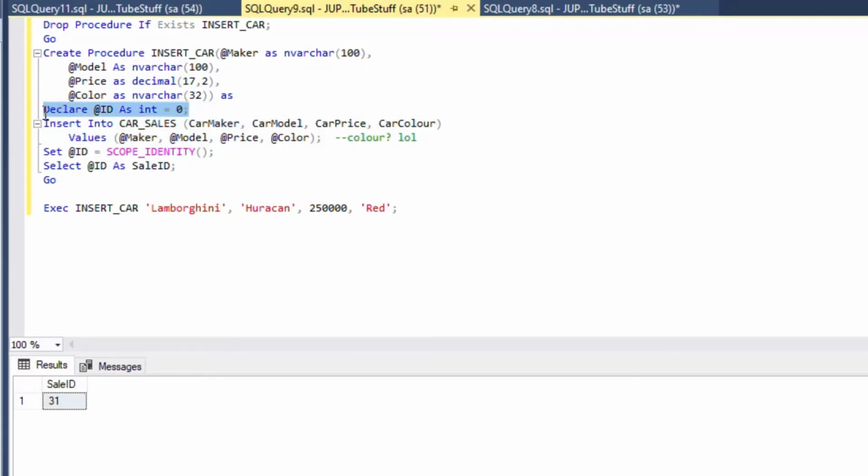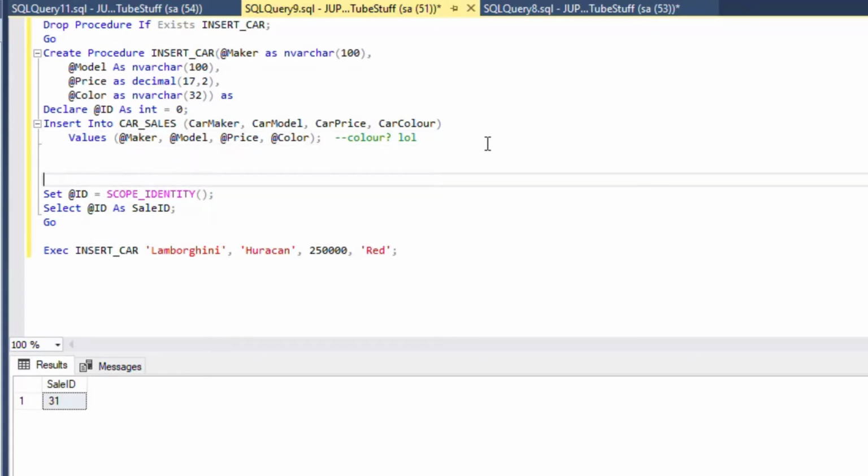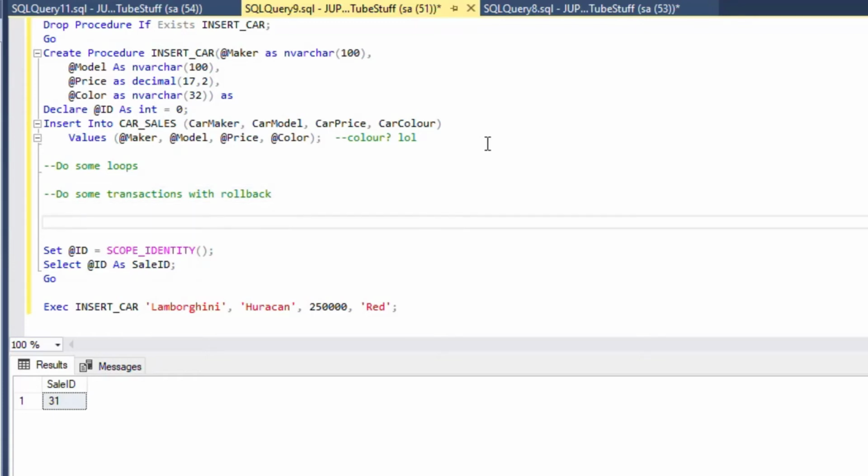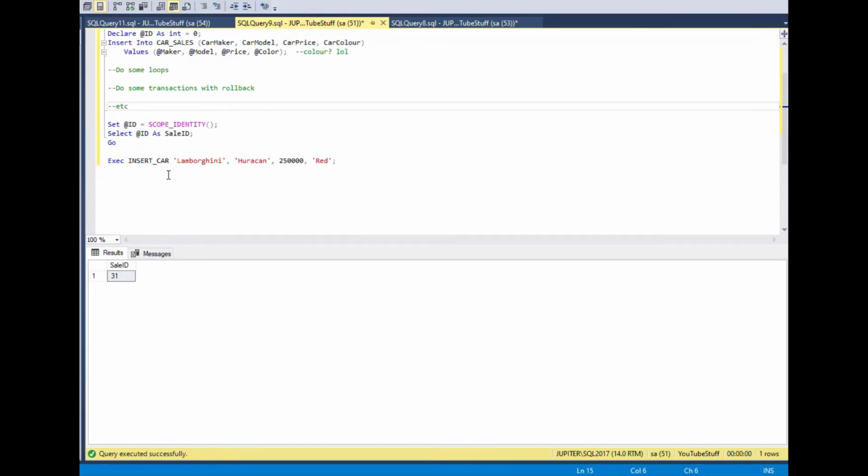So as you can see, there's many statements in there. You could have a whole bunch of stuff in your stored procedures. You could insert into one table and then insert some other rows into another table using that sale ID, so that you maintain your referential integrity and that type of stuff. This is very useful for doing orders and things like that, and order items in another table. You can do loops, rollbacks, and all kinds of stuff. And that is how you do stored procedures in SQL Server.